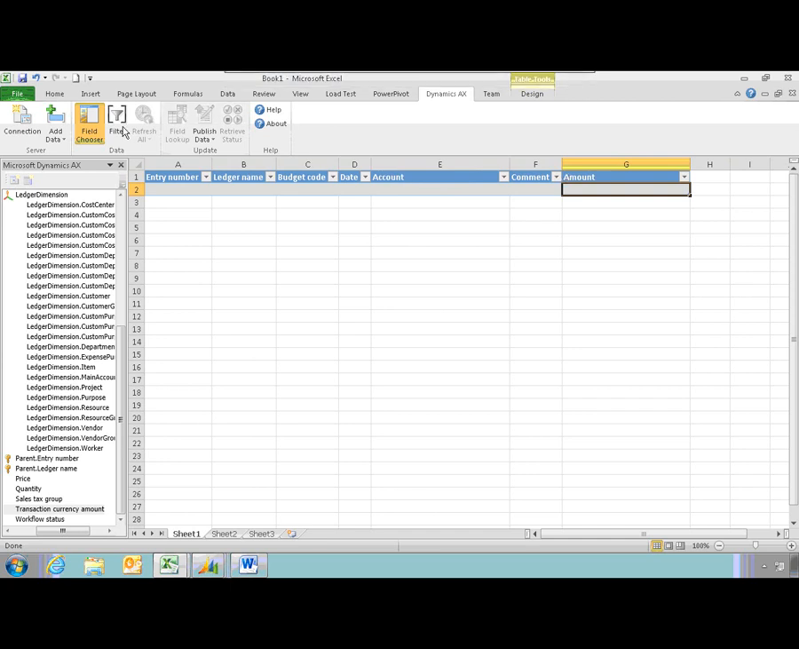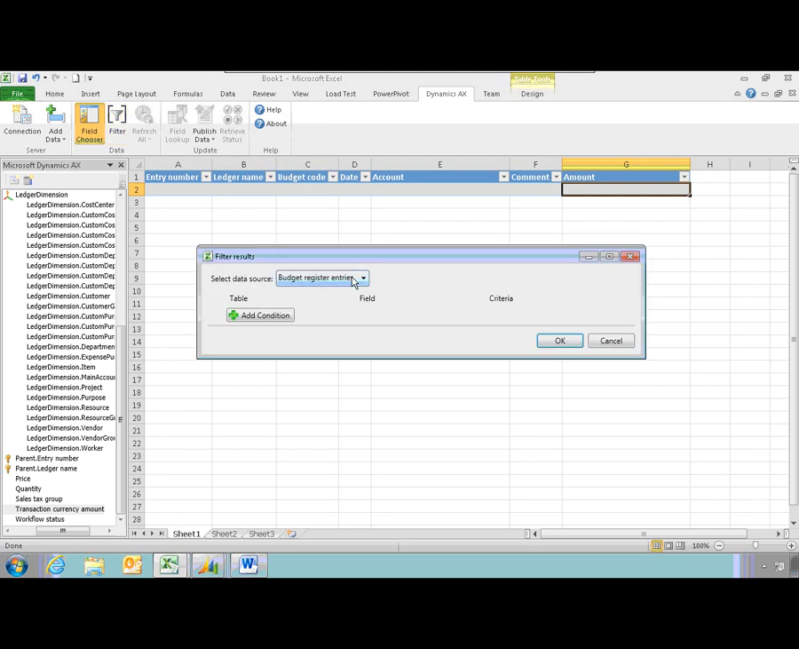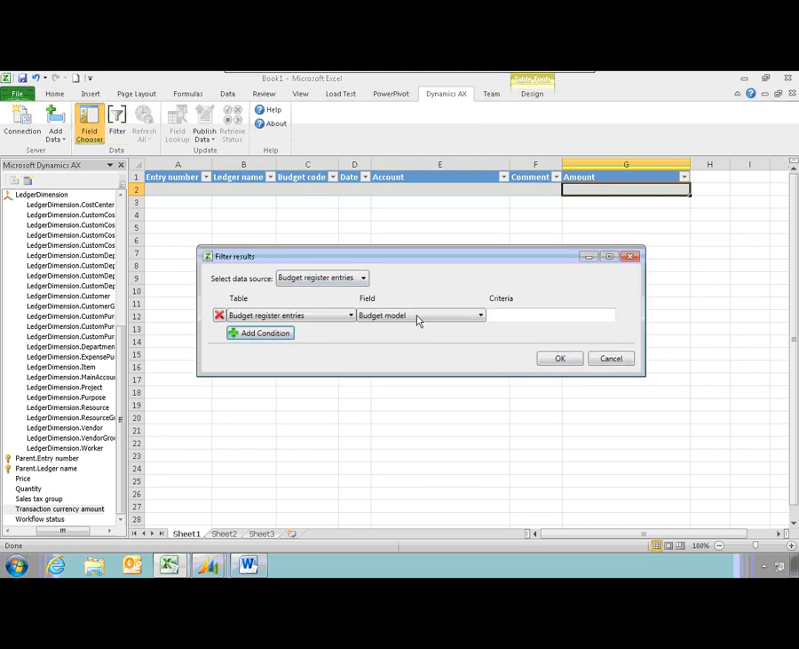I also just want to look at a certain set of budget models for the total budget model.